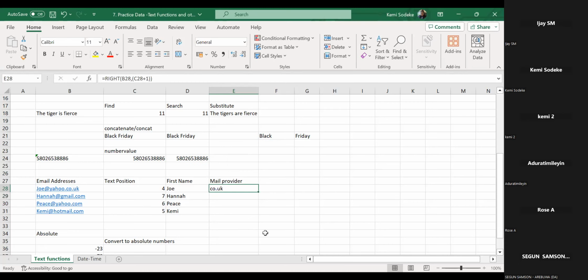So that's what we have, .co.uk. Is that what we're after? Because what you have said is you're saying 4 plus 1, so you just bring in 5 characters. Okay.